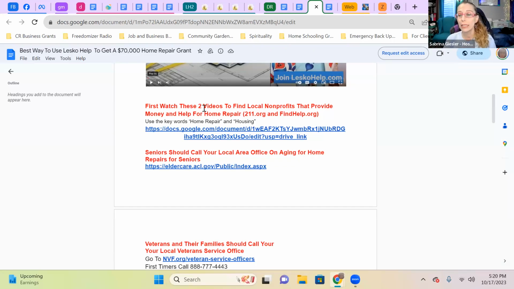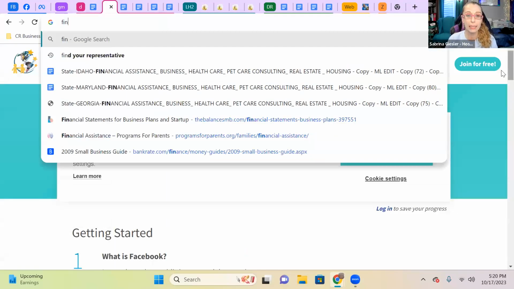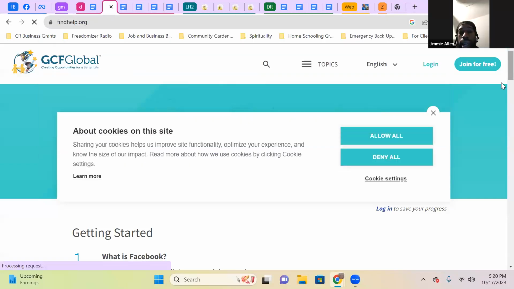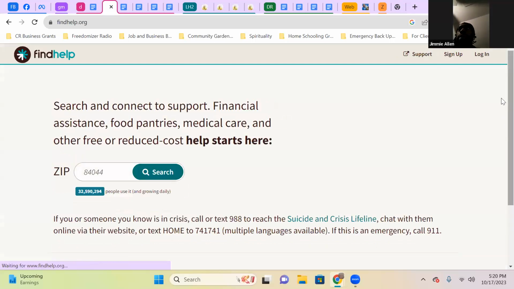So let's go into this first one actually, and we don't even need to go into it because it's titled, and he's going to be talking about 211.org and findhelp.org. And I absolutely agree with Matthew. Findhelp.org is my favorite of the two as well. I just started using that. I can't remember what video I was watching, and he kind of went into more detail on certain sites to go to. So I did start using that.